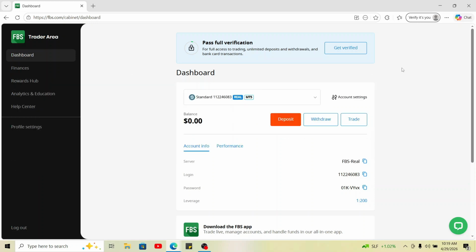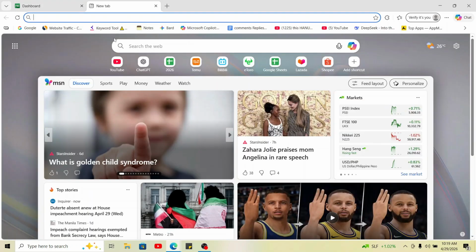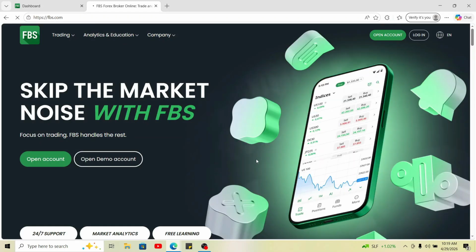If you're trying to update your FBS account's password for security reasons or whatever reason, here's how you can do it quickly and easily. First of all, open a web browser and type in fbs.com in the URL box and search. Make sure that you're logged into your FBS account's homepage.